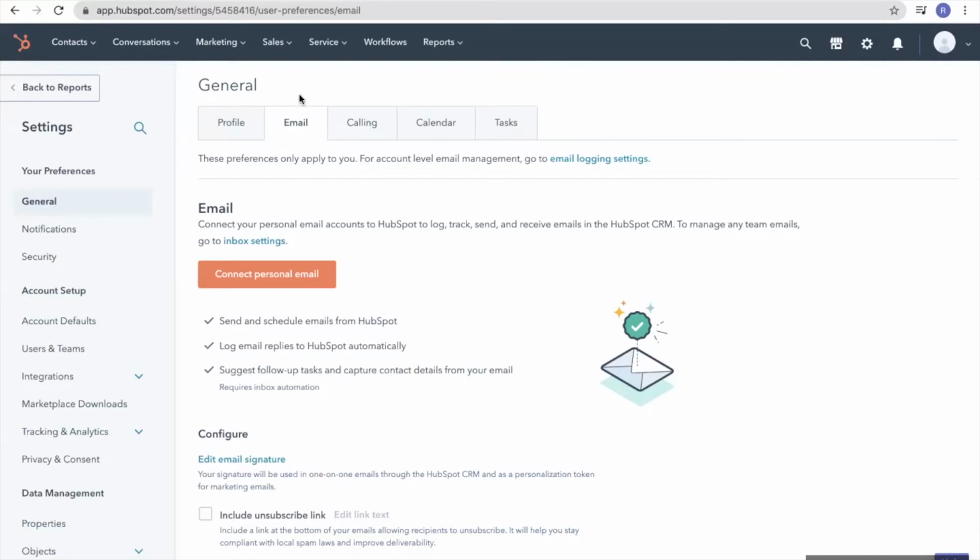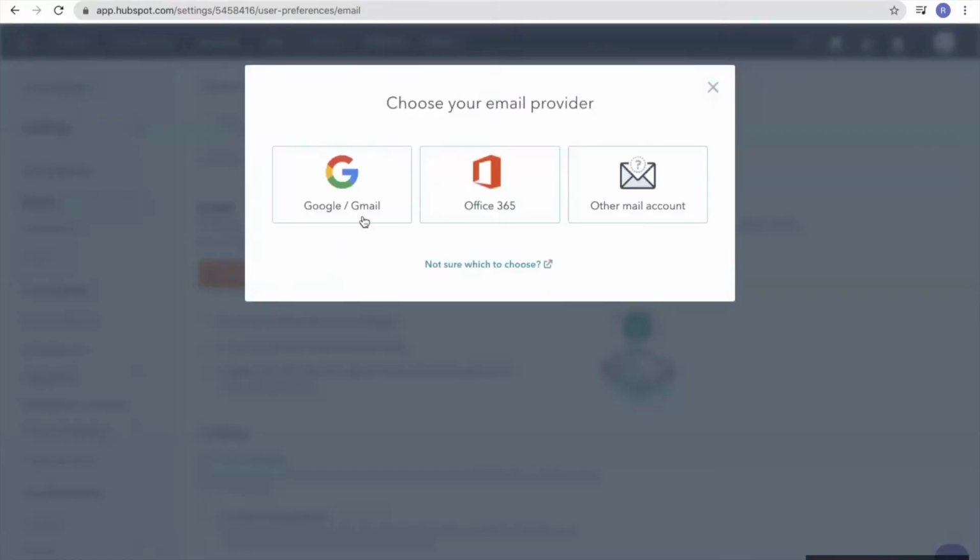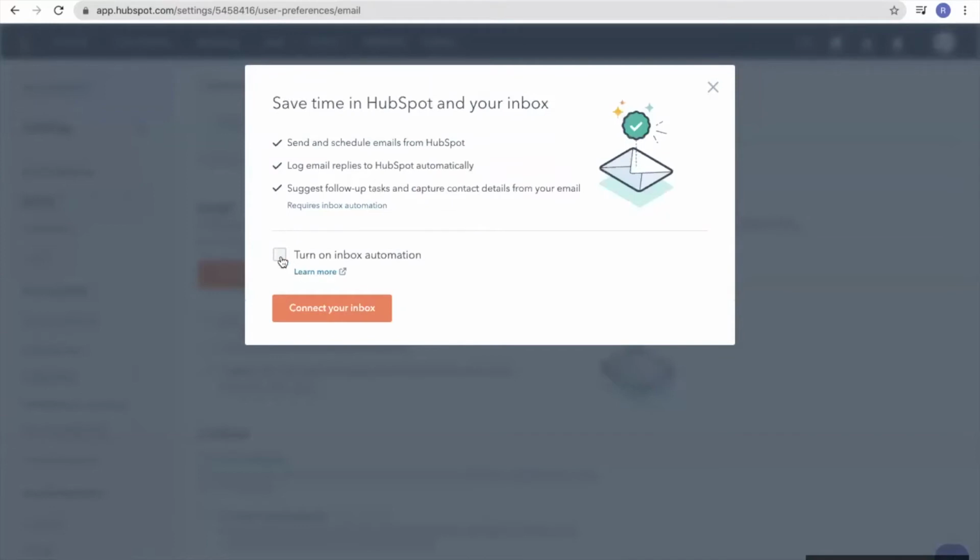Again, you come into HubSpot, you click Email, and you click Connect Personal Email. Whether you're using Gmail or Microsoft Office, or you have a unique account that is being managed by your IT department, you will choose the different options. In this scenario, we have Gmail, so I'm going to click on Gmail. I will click this box, turn on inbox automation. It really helps the whole communication of logging emails into HubSpot and tracking it to be automatically done or prompted if you don't have it on.